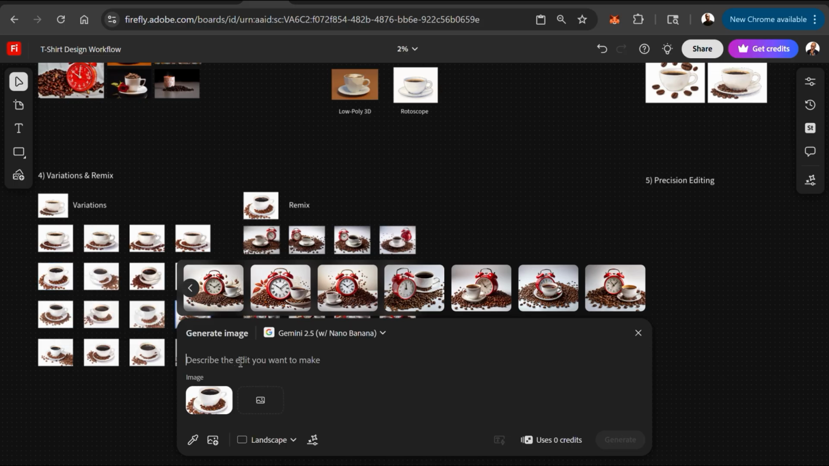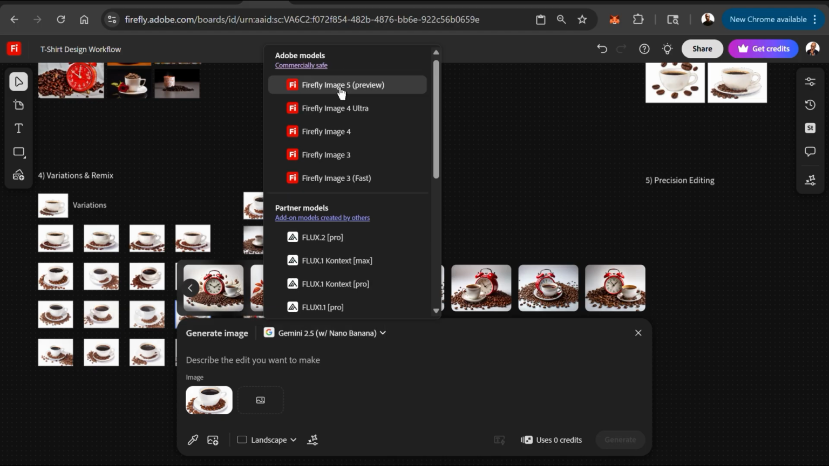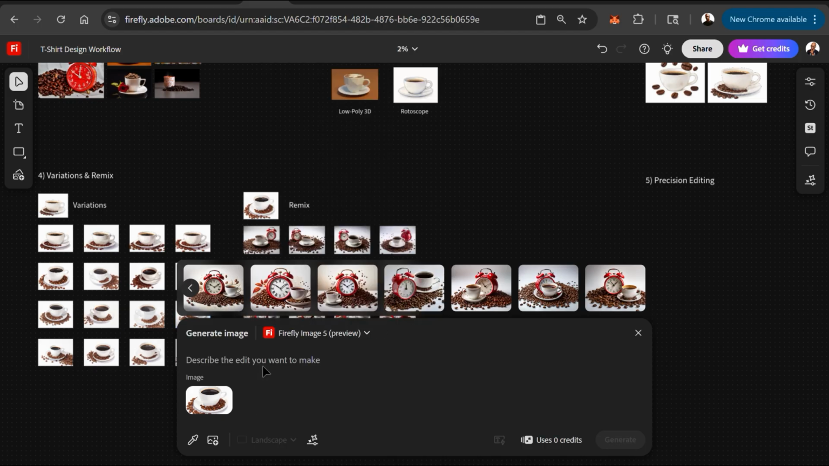For my design, I think I'm going to use one of my variation images here. Also, let's go up to the top of the prompt field here and use the drop-down menu to select our AI model. Since I'm creating a t-shirt design, I'm going to go with the Firefly model that's commercially safe. And now that I've added my reference image and selected my AI model, let's go down and enter my text prompt. Here's where we can use AI to edit our image any way that we like. For example, let's see if we can use AI to add steam rising from the coffee cup. I also want to keep things consistent, so let's make sure it generates it in a rotoscope style.